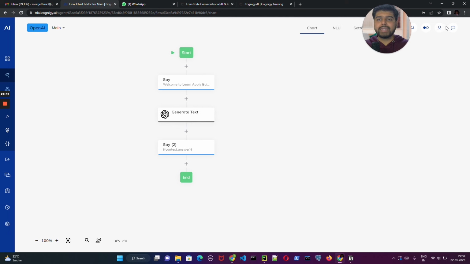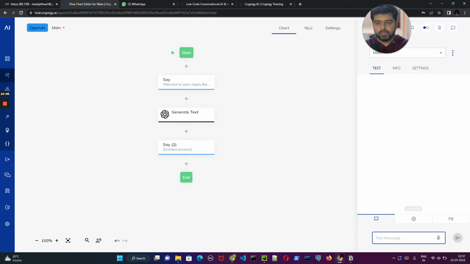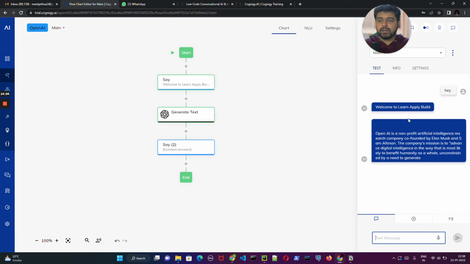Once we save the node, let's just try it out first inside the bot itself. So let's say hey, and welcome to Learn Apply Build. We had given it a question in general, and it will give us a reply. We had a question, what is OpenAI, a non-profit, and it has given us the solution we wanted.